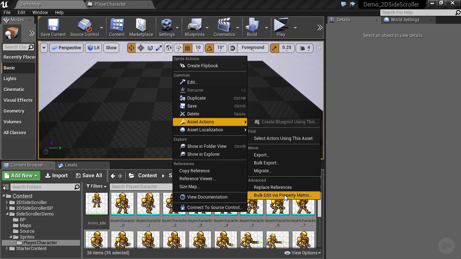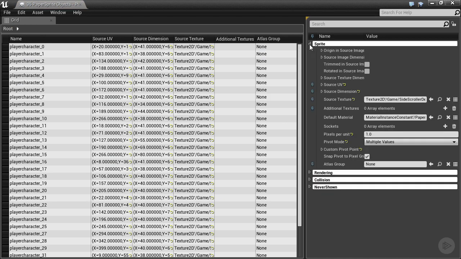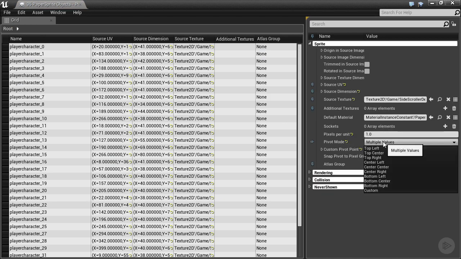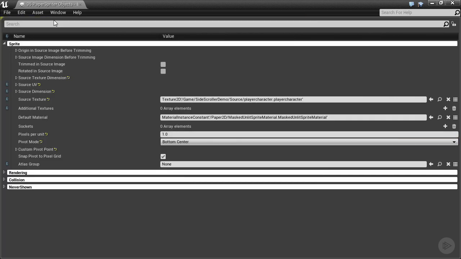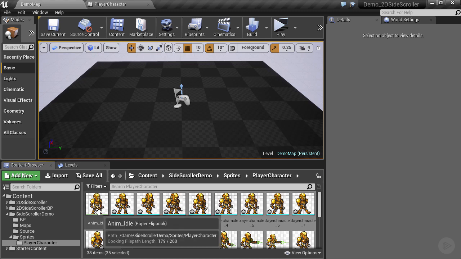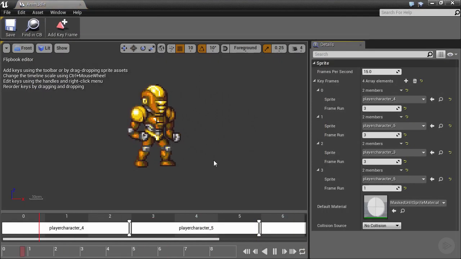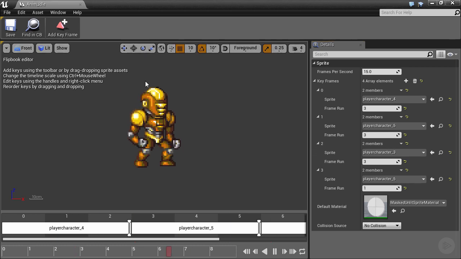So if we open this up and we go to the Sprite category here, we can find our pivot mode and we want them all to be bottom center. And there's no saving here. That should automatically work for us. So we'll close this up. And now if we open up the sprites, we open up our animation, all the sprites should be fixed. So all 4 sprites are now set to bottom center so we can see his feet don't bounce around anymore. And now this anim idle flipbook is giving us a pretty solid idle animation that we can use for our default non-movement state.